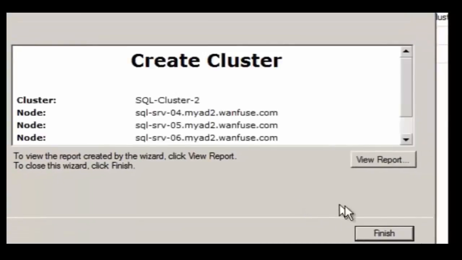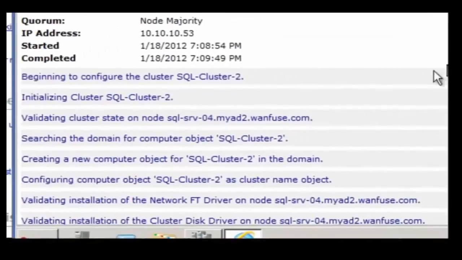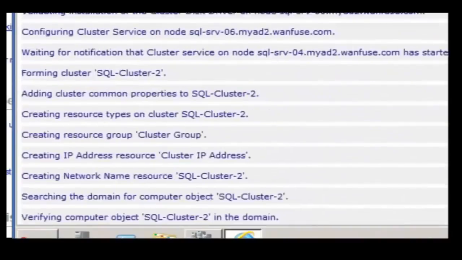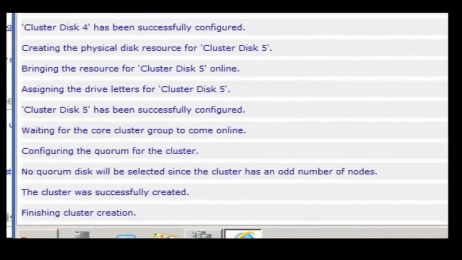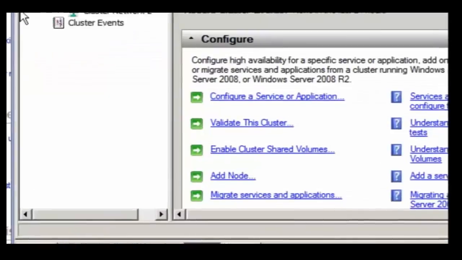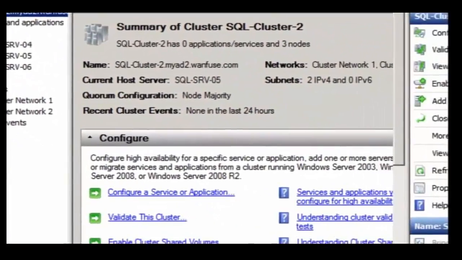Okay, we've created the cluster, and we're going to view the report and see what errors it gives us, if any, and hopefully we don't see any errors here. As we go down to the bottom, it says the cluster was successfully created, finishing cluster creation. So we're all set. The cluster was created.